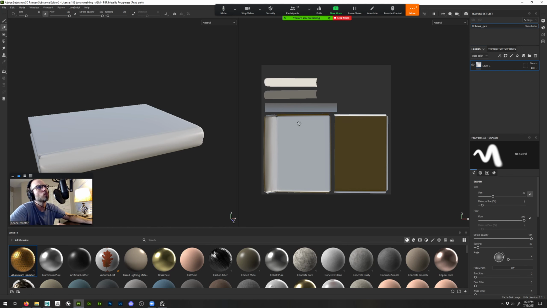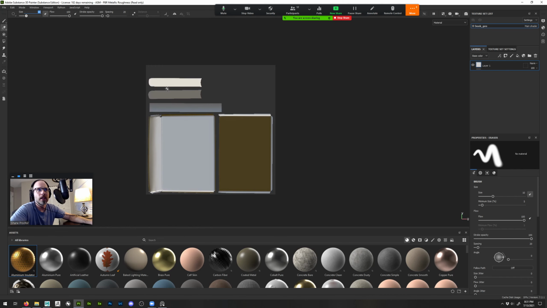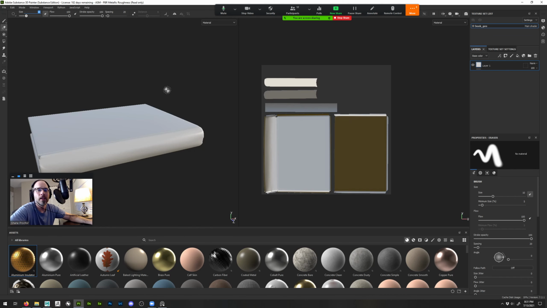As far as changing the view here, we can do a single 3D view by hitting F2, a single 2D view by hitting F3, and a dual view by hitting F1. If you're on a MacBook, you can hold the function key, the FN key in the bottom left, and then you'll have access to F1, F2, F3, okay?